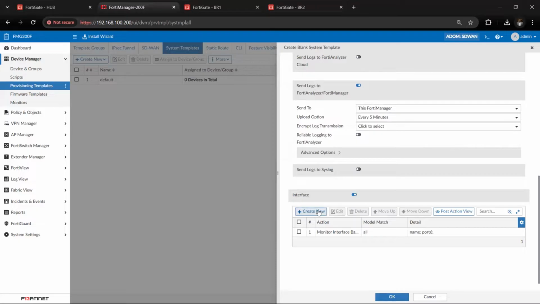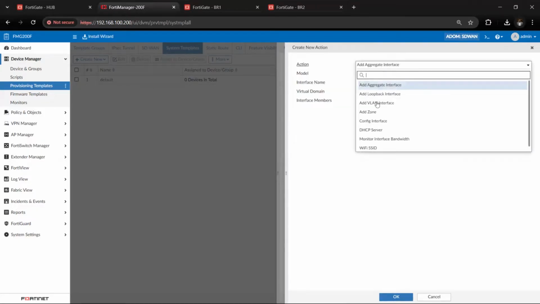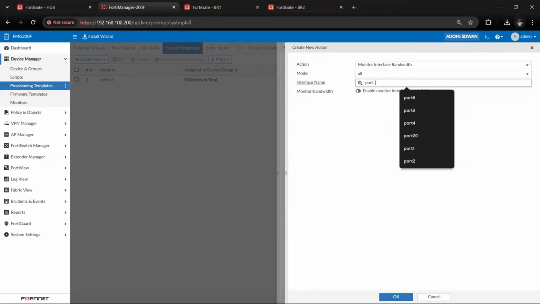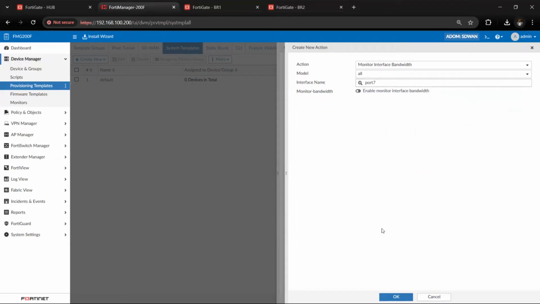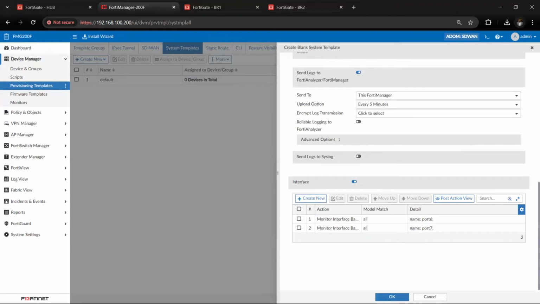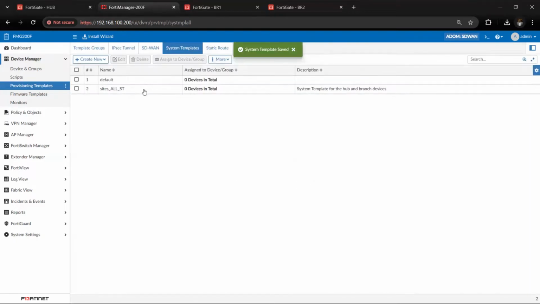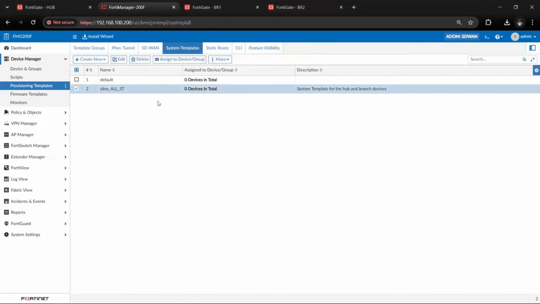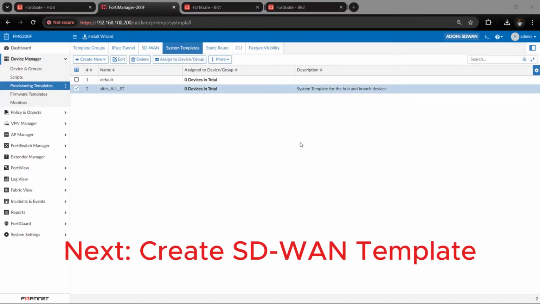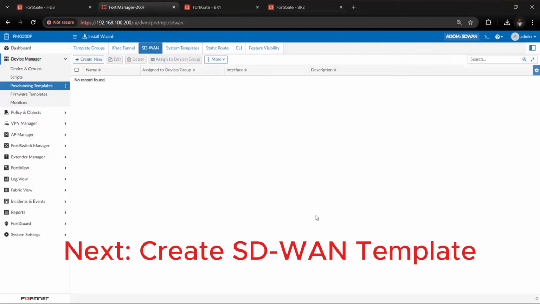Then add another one. Okay. Then we need to click OK. So this is the system template that we've created. Let's create an SD-WAN template for the hub.